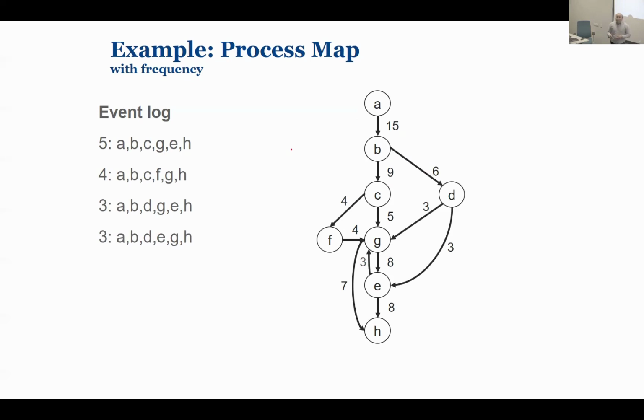Very important to understand that you should be careful when you interpret a process map in a linear manner, because some of the pathways in the process map do not correspond to traces in real life. So I'm going to show you one. This process map tells me that from A, I can go to B, and that is perfectly true. Then it tells you that from B, you can go to D, and that is also perfectly true. And from D, you can go to G, and that is perfectly true.